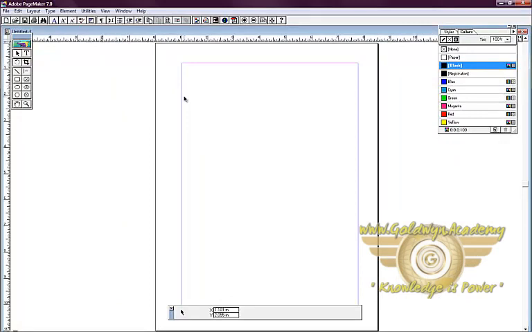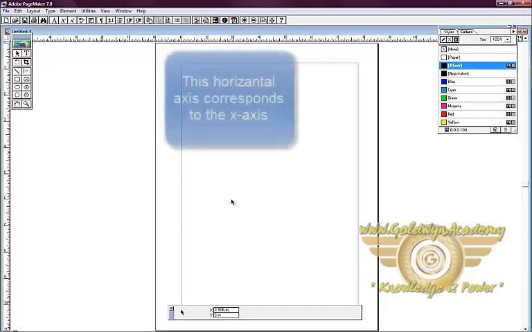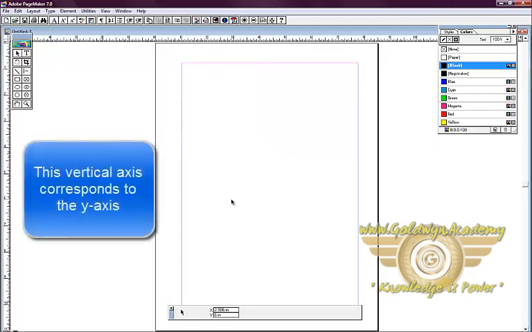You can also modify the control palette. The modifying part will be covered later. The horizontal axis corresponds to the x-axis and the vertical axis corresponds to the y-axis. For example, if I place my pointer here, it is around 2.906 inches away from the 0 on the horizontal axis or the horizontal ruler, and at a distance of 6 inches in the vertical direction.